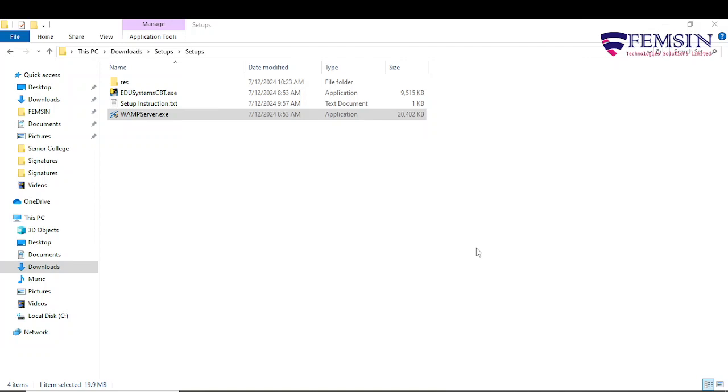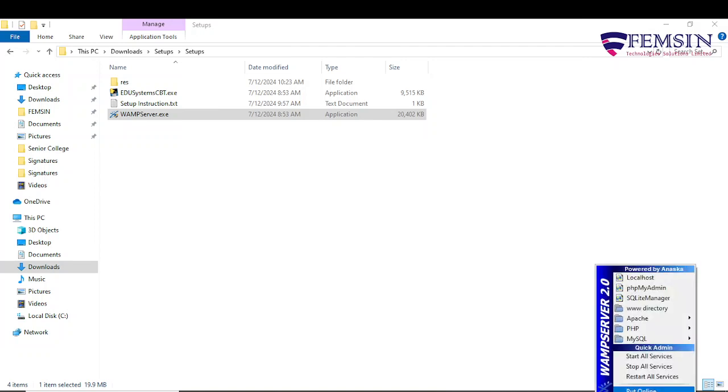Now as XAMPP has successfully been installed, you can see this icon is new here, and that is our WAMP server icon. The server is off now. Anytime you want to put on your server, you just click on this, then you click on put online. But we are not ready to do that now.